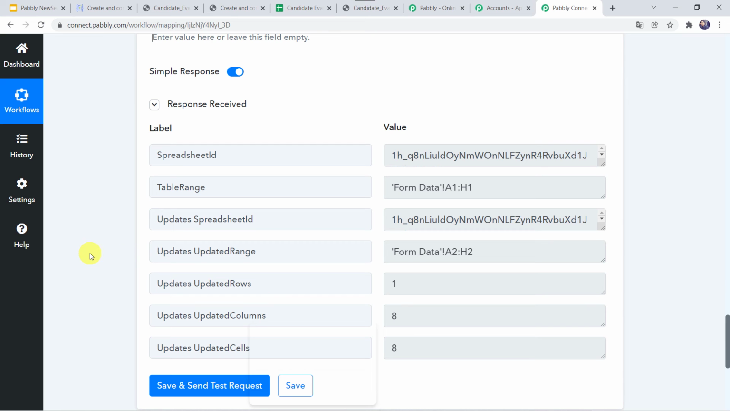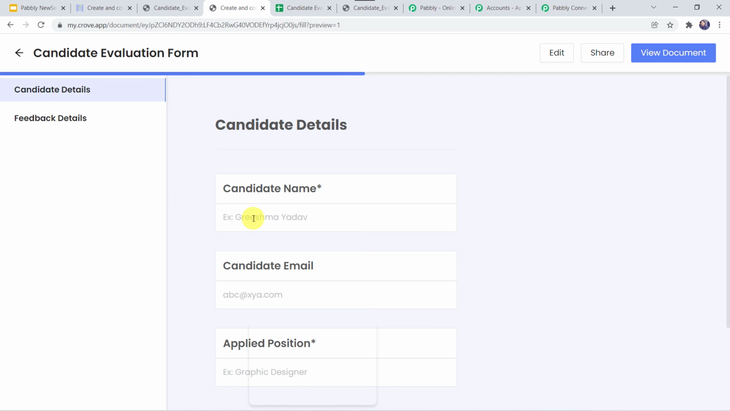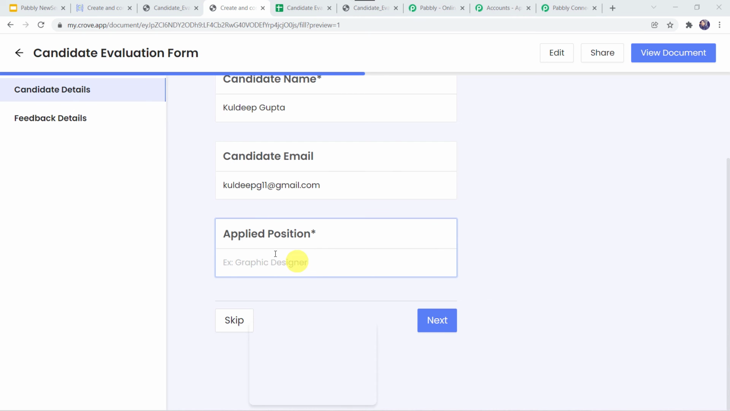Now we have to check in real time whether our integration is perfectly working fine or not. For that, I'll go to the Crove form once again. Here let us fill the details with the name of some other candidate. Let us give the name as Kuldeep Gupta. Let's give the email address as kuldeepg11@gmail.com. Let's give the position as team lead. Let's click on next.